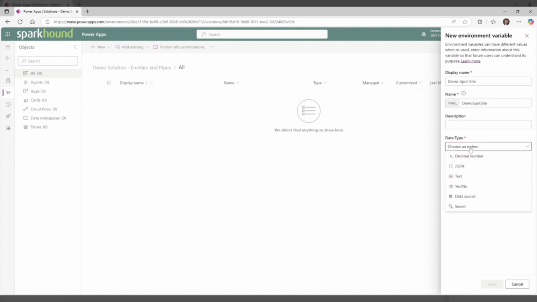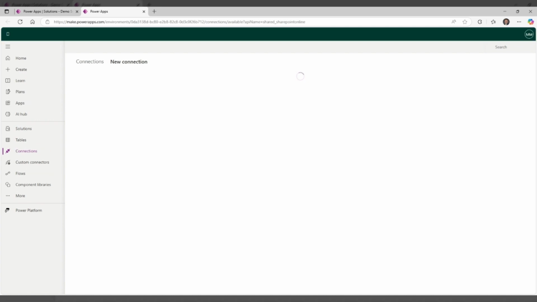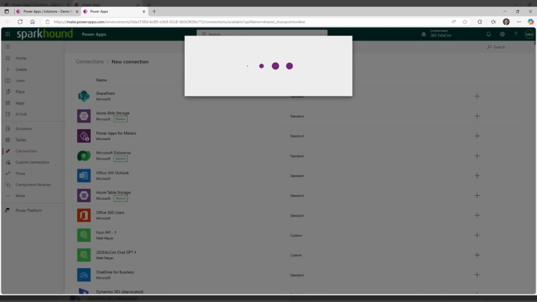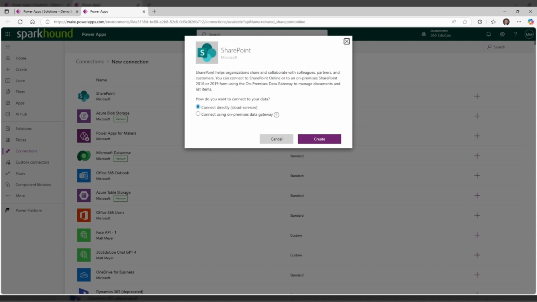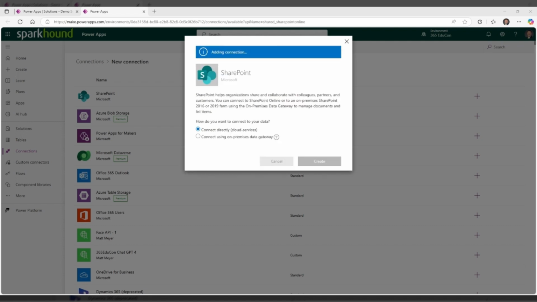But first I'm going to choose my data type. I've got all kinds of different types that I can choose. I'm going to select data source, and my data source connector is going to be SharePoint. Now the connection. I can create a new connection here, and this is of course going to create a connection for my username. This is what is going to move forward with the environment variable when we deploy this via our pipeline. So we're going to connect directly. I don't have an on-premises gateway, and it'll have me log in. We're just going to do that one, and we are ready to go.